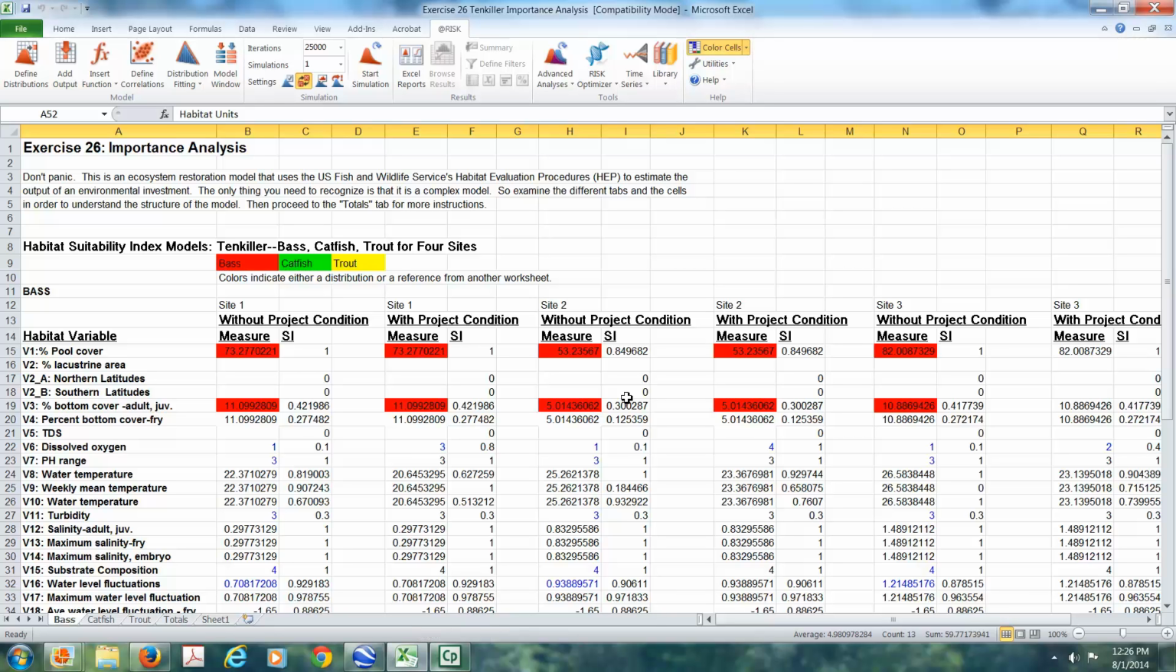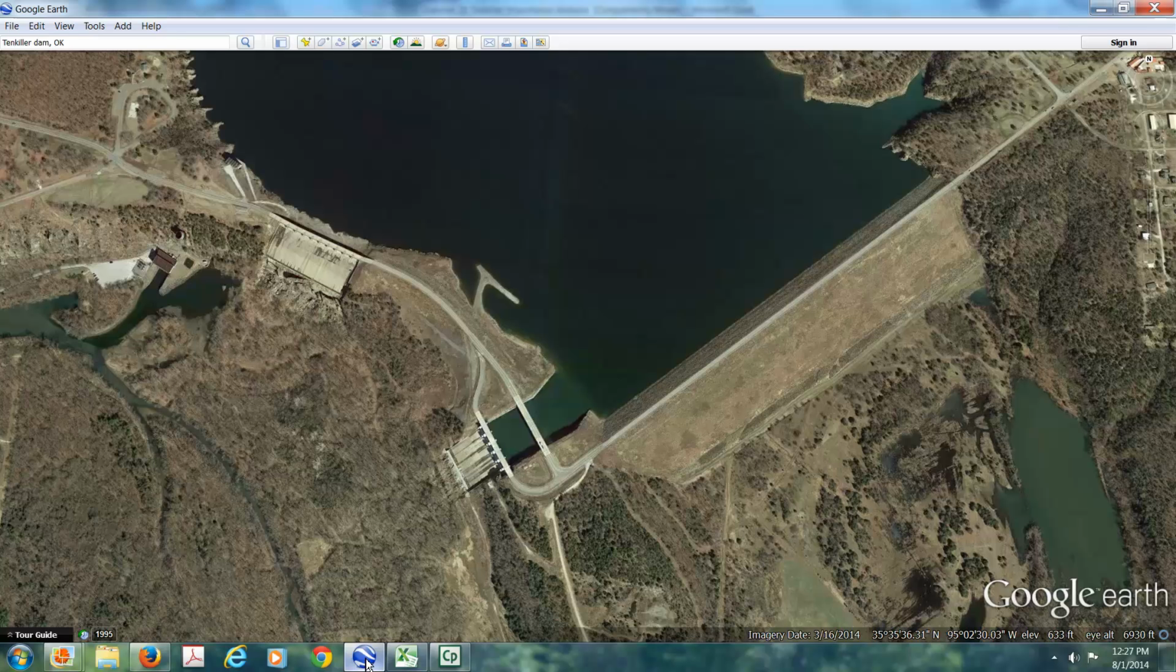We're going to be taking a look at this model of Tenkiller Dam. The model looks complex, but it's actually more tedious than it is complex. It was developed to estimate the change in habitat units that would result from the addition of a weir dam downstream of the spillway structure for Tenkiller Dam in Oklahoma.